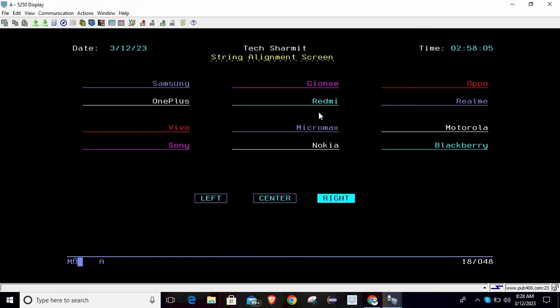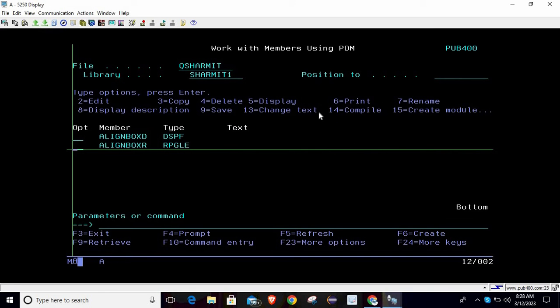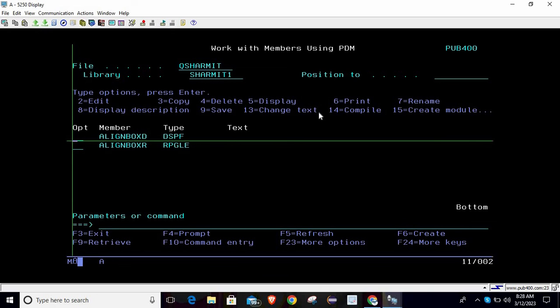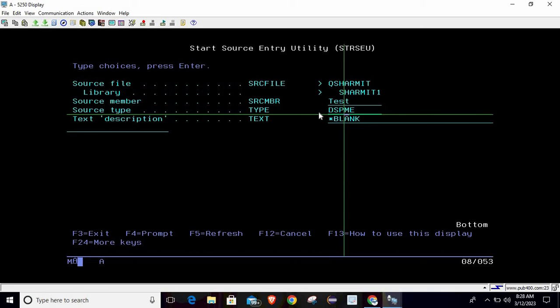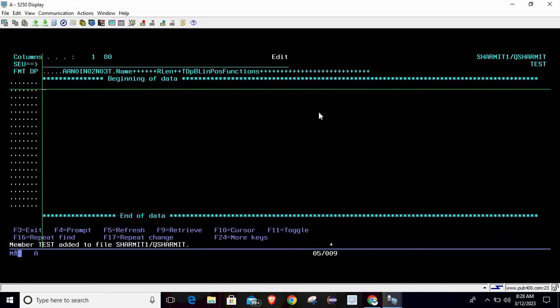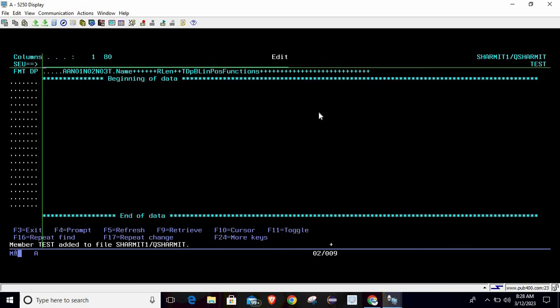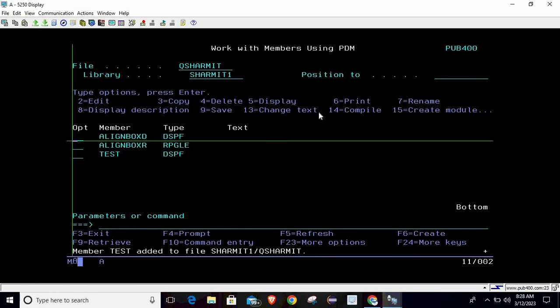Let me show you the designing, and then we will see the logic. For designing, firstly you need to create an empty display file, and once it is added, you can press F6 and add it from here. Just put your name here like test, and here for type you can use DSPF, and then hit enter. It will open a blank display file for you. Then just save and exit the file.